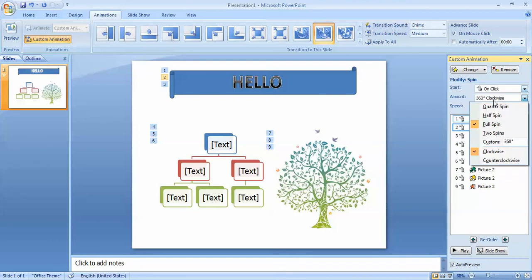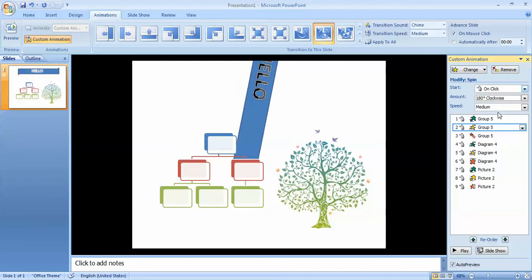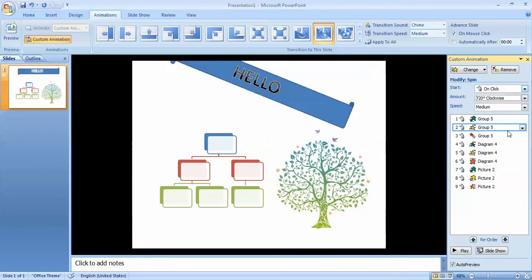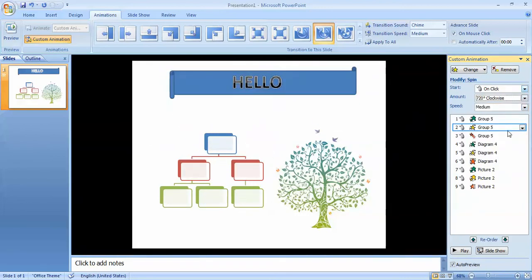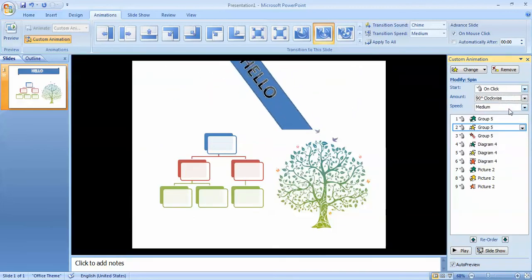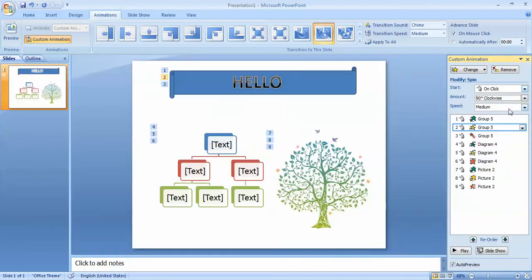Here we have rotation thing. So we will see how it looks during half rotation. You'll have 2 spins. This is how it looks when you have 2 spins. A quarter spin, this is how it looks. So these are some special effects which are mainly found only in emphasis.